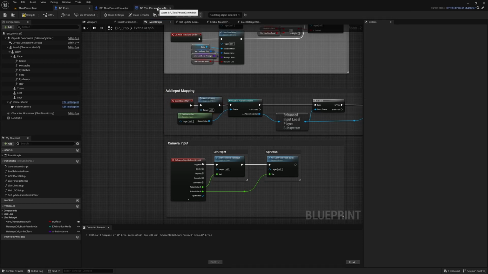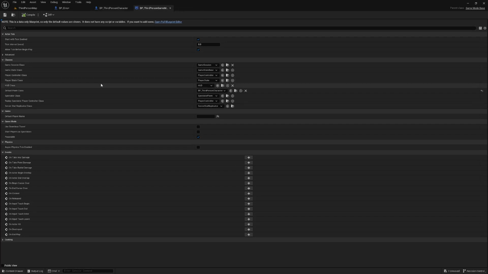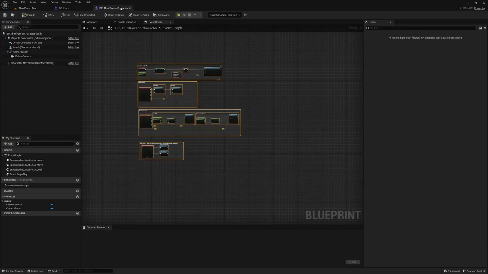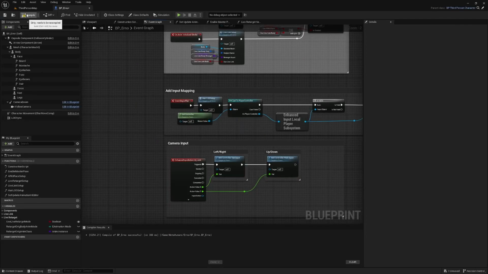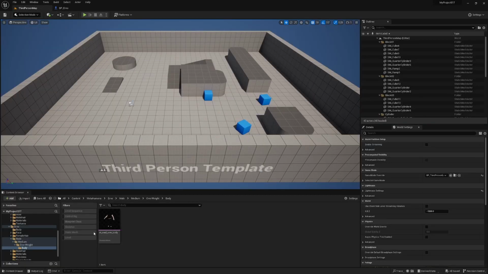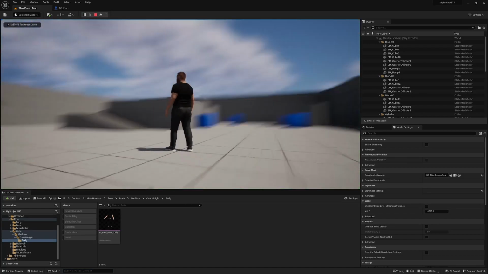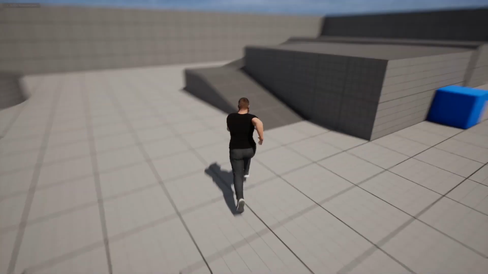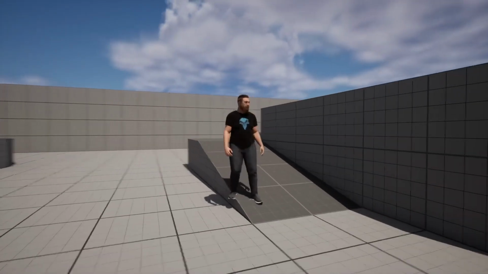What else is there? Go to your BP third person game mode and change the default pawn class to your Metahuman's blueprint. We don't need this anymore, so you can close that down. We don't need BP third person character anymore, so you can close that down as well. That should be everything. I'm just going to quickly change the max FPS to 60 so this doesn't break my recording software. If I hit play, there we go, guys. We have replaced the UE5 Mannequin with a Metahuman.